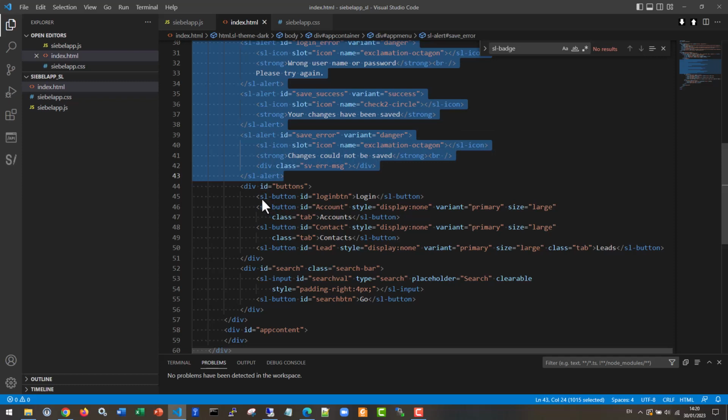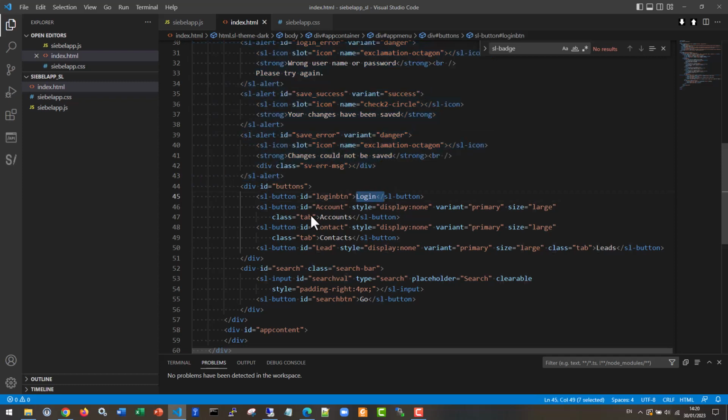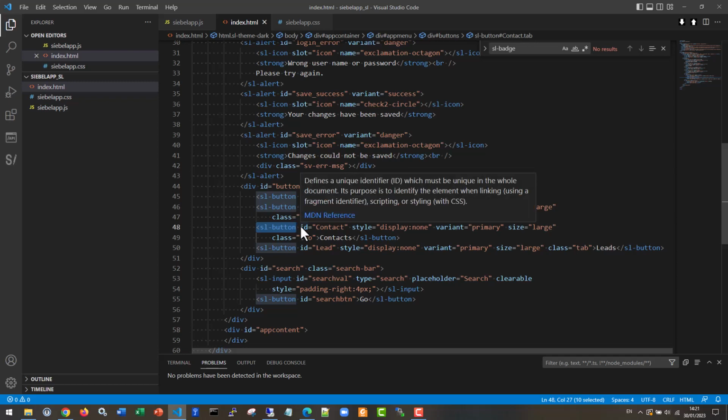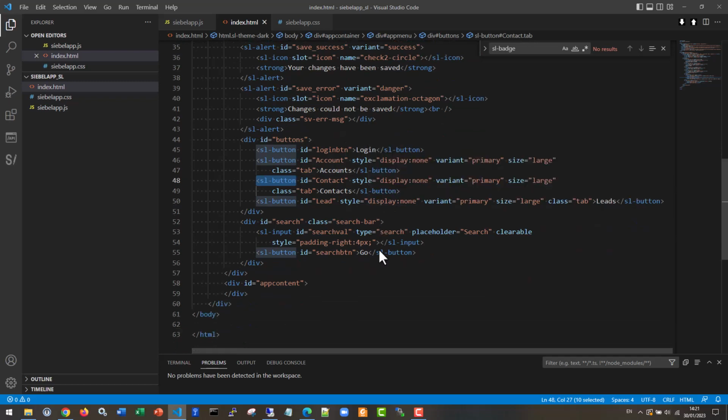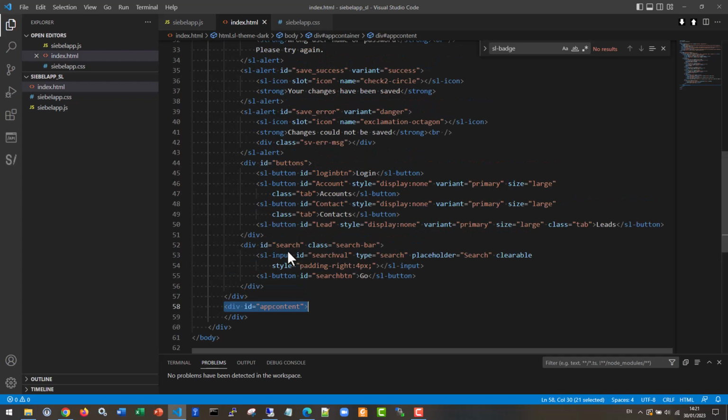And here's a row of buttons. So there's the login button, which is the only one visible, and then we have the accounts and contacts and leads buttons. You notice I'm using SL button here. So that will generate the whole button for me, but I still have to take care of the event handlers. And then there's a big div with the app content, which is populated dynamically when you click the buttons and search and so forth. So that's the skeleton HTML, and if we compare it to the old version, the big difference is that I'm no longer using standard HTML. I'm using Shoelace markup to define the skeleton.